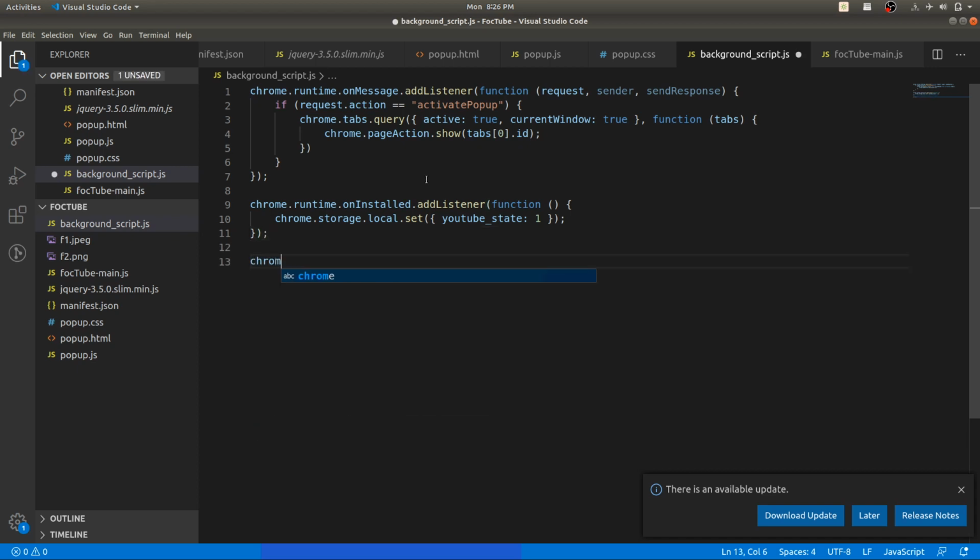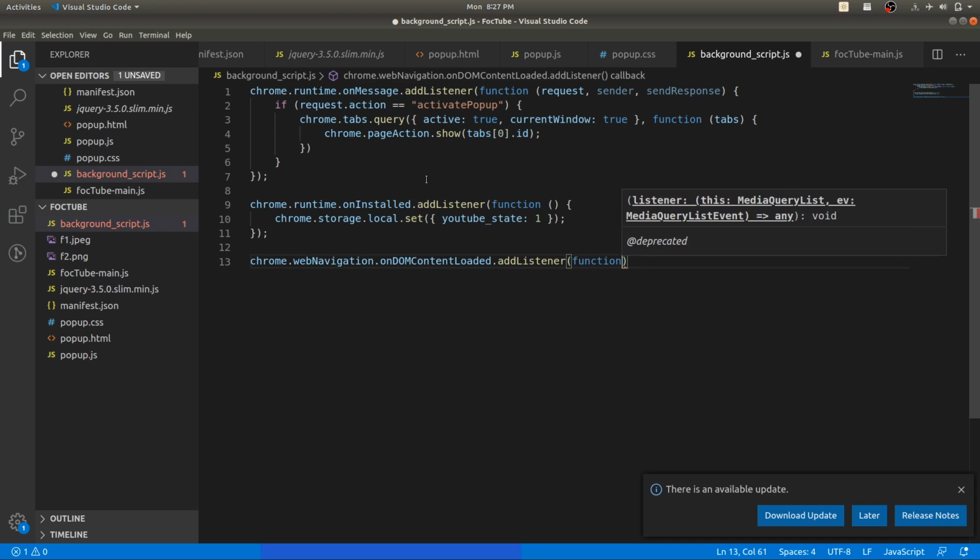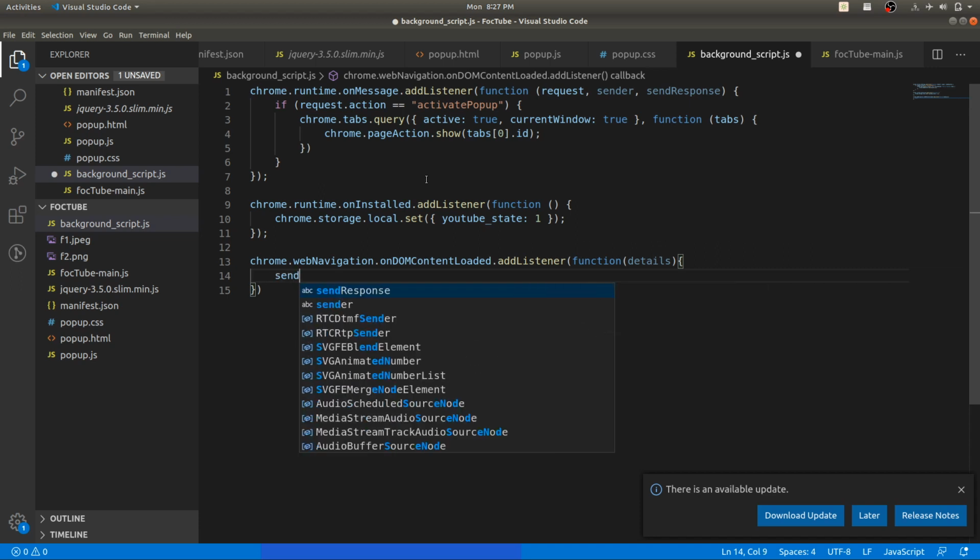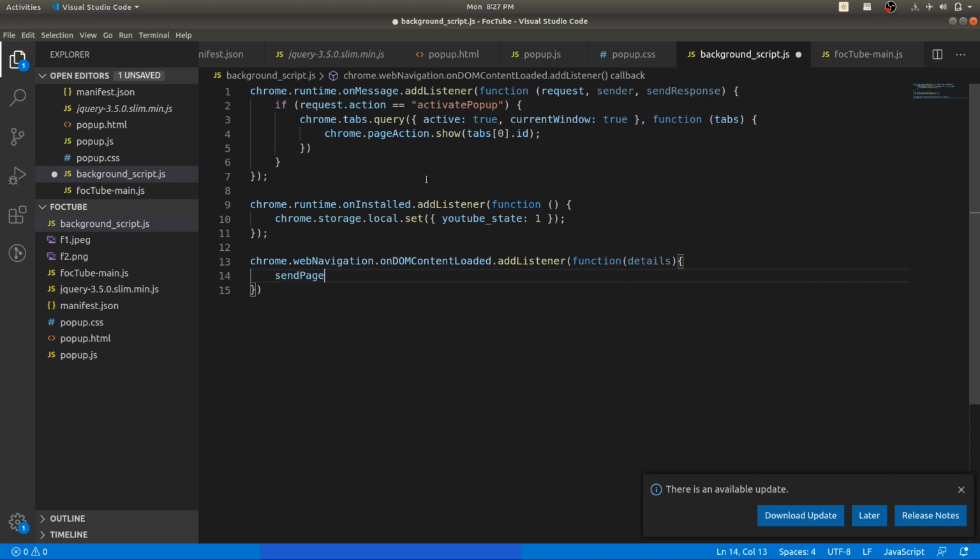Okay, now we will be adding a listener to web navigation. So what is web navigation? Whenever user surf the internet, that is called web navigation. So whenever user stops and the DOM get loaded, so this listener will get executed whatever function in that. So we are passing function as a named function in the callback of this listener. So in that function we will be executing page message function.